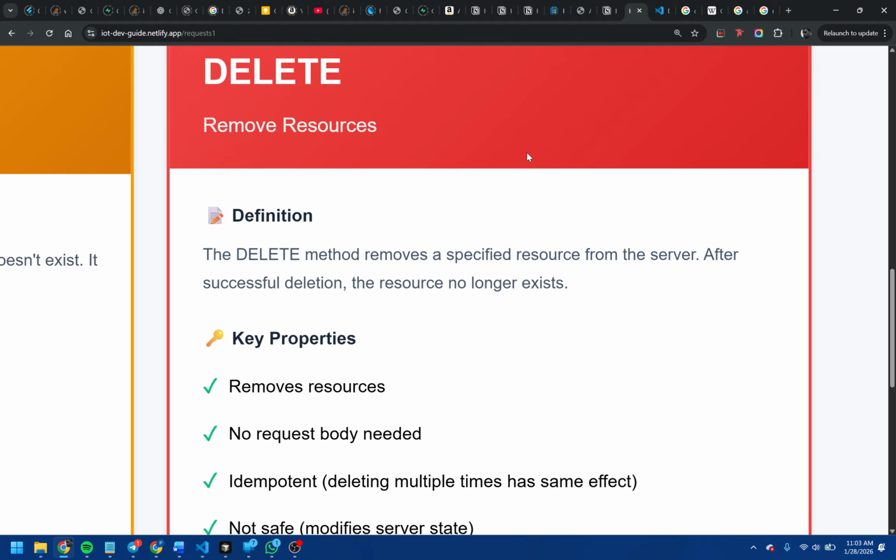So it's like the server database? It's not the database. The database is where information is stored. It's a middleman.